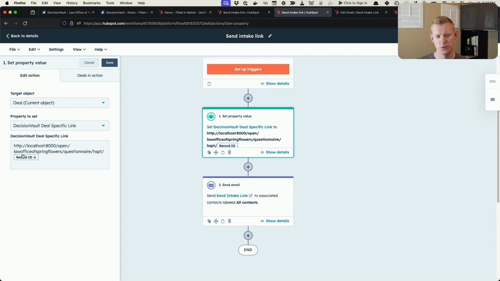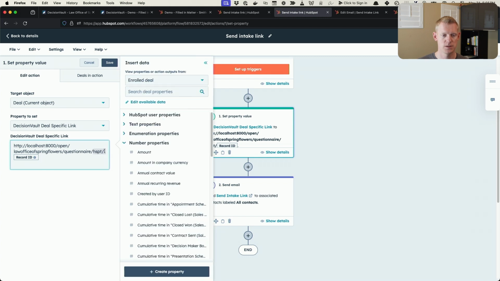And I want to fold in, it's a deal object, and you have to create this property first. And then you're folding in /HSPT, this HubSpot, / and then the record ID. Record ID is the matter ID identifier in HubSpot.